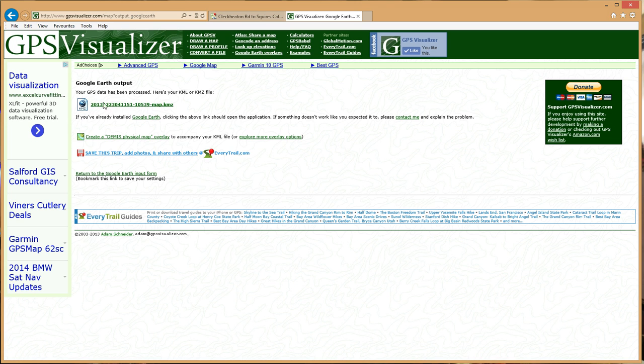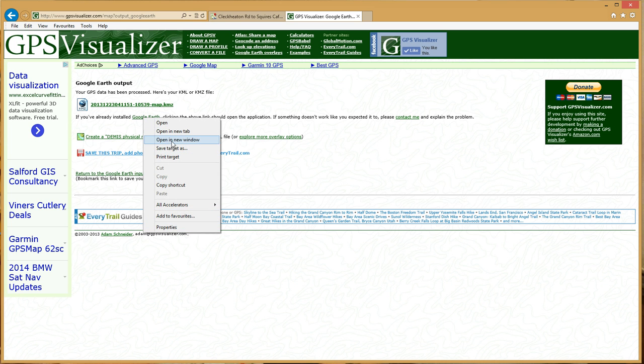There we are. Now it's called a KMZ file. Why it calls them KML, KMZ, I don't know, but that's the one we want. And we have to make sure at this point that we have Google Earth installed. If you don't have Google Earth installed, see this little fella here? Just click on it. I'm going to right click so I don't lose the page.